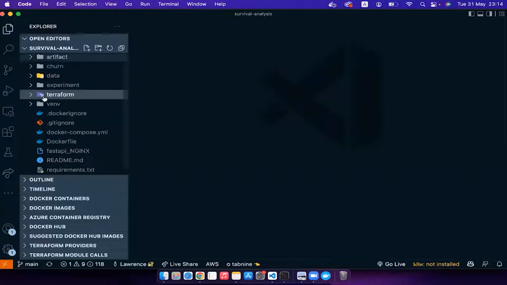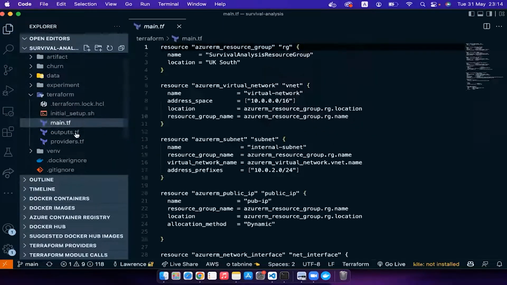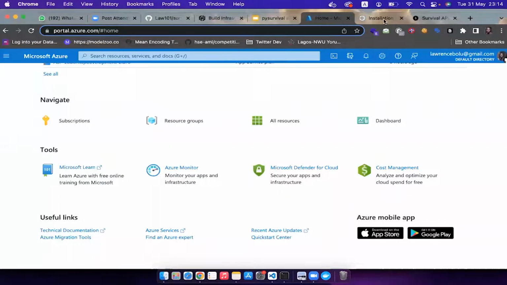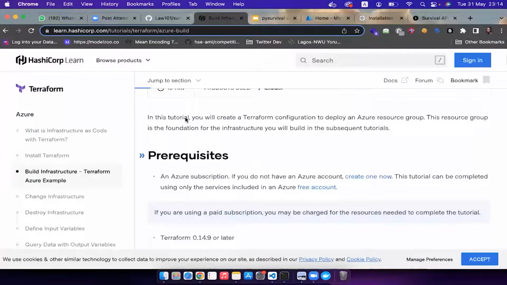Now, coming back to this place, you'll notice that I created a folder called Terraform. Inside Terraform, I have main.tf, outputs, and providers. Generally, Terraform is one of the tools that a lot of operations personnel use a lot. The first thing I want to do is point you to this directory, this resource right here. This resource is really helpful.